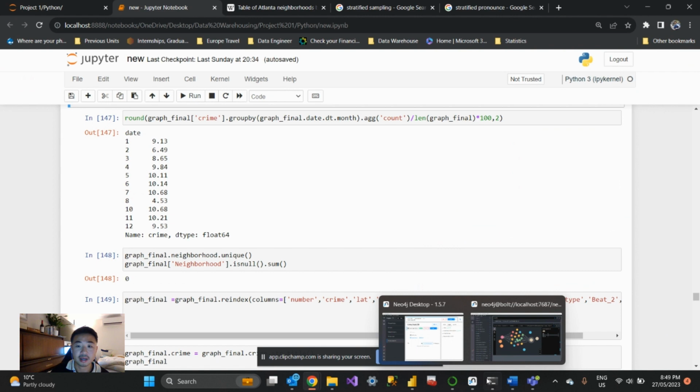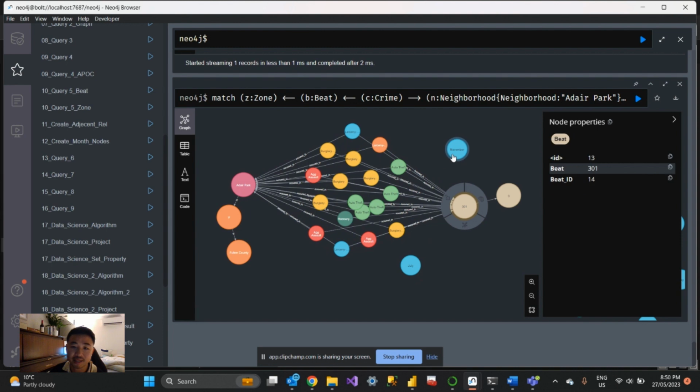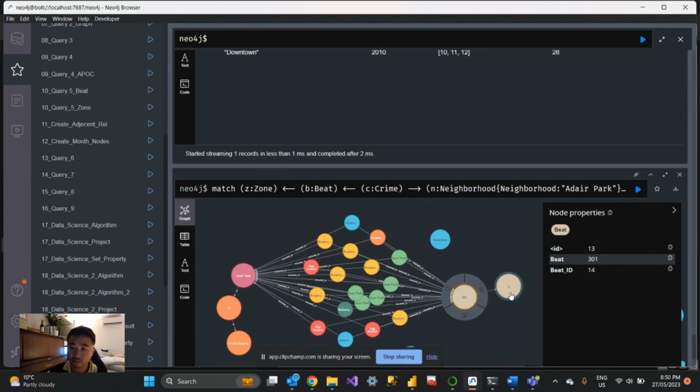If I move to my Neo4j, this is just one of the suburbs. You can see it's very clear to see the different crime types happening in the suburb and also the other hierarchy here. And again, the month node has no relationship.